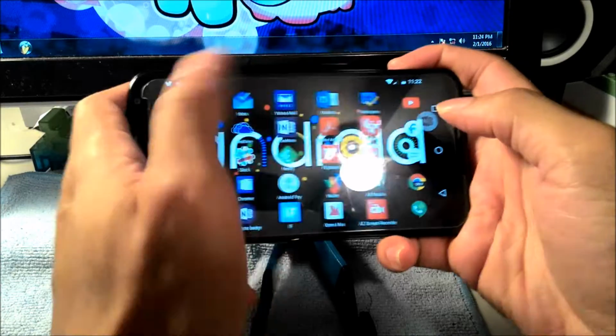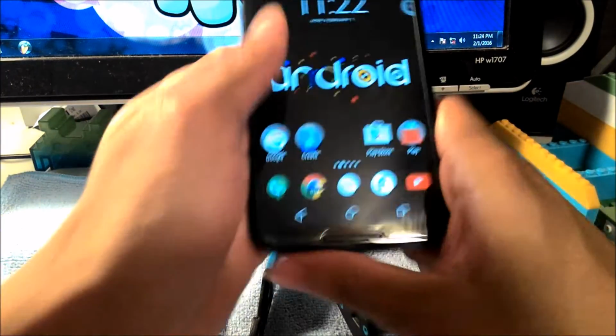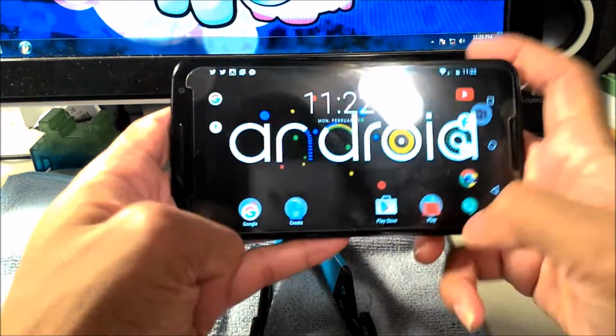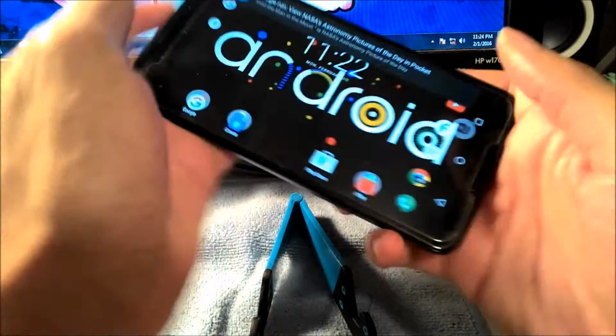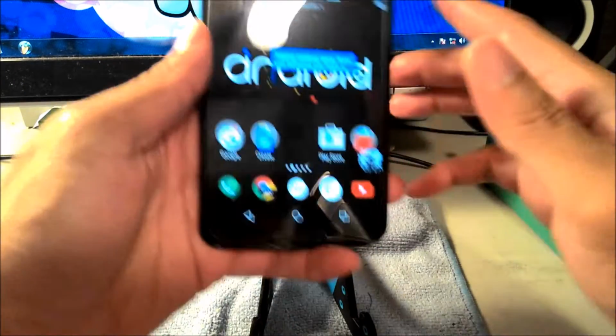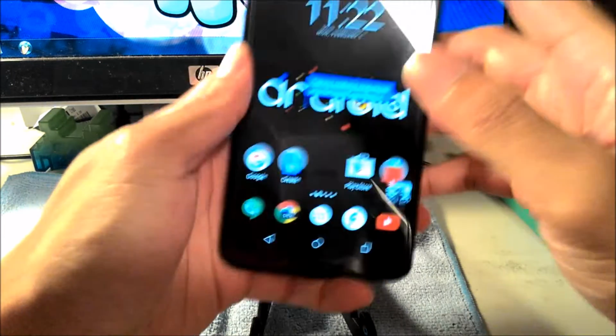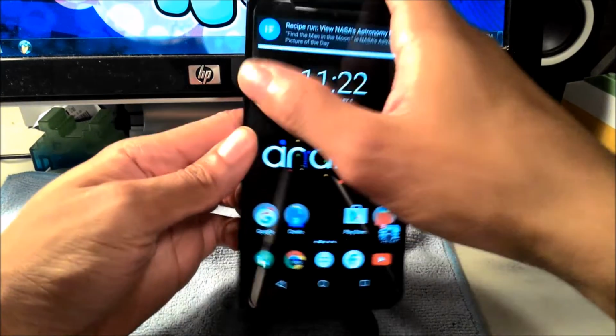Not only that, but Google Now Launcher makes it easier to use. So I can just turn it sideways if I can't reach an app. Hey, this is my tablet. This is my phone. So, and that's why it's called a phablet. All right. So, yeah, guys, this is my full review.